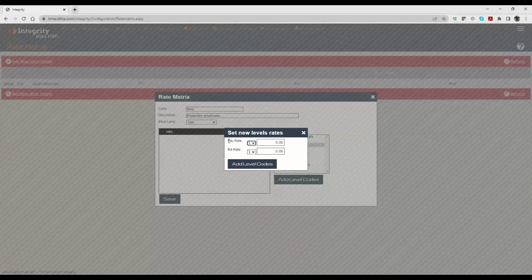maybe if you're like a temp agency or you hire your staff out to other companies, you pay the employee one rate, but you bill that other company a different rate for that employee's hours. So I could kind of set these up and be able to see what I'm spending on the employee and what I'm receiving for that employee. Normally, you're just going to use the pay rate.